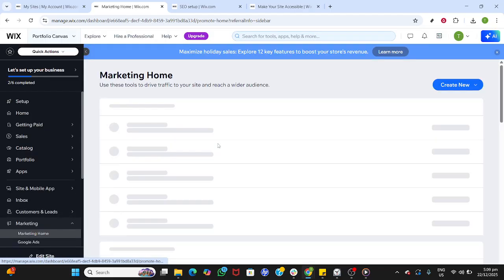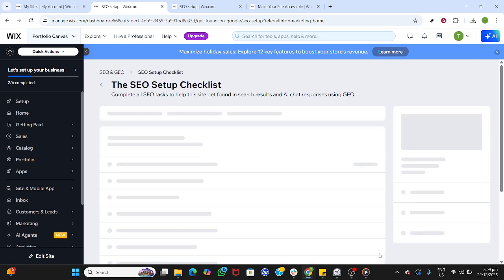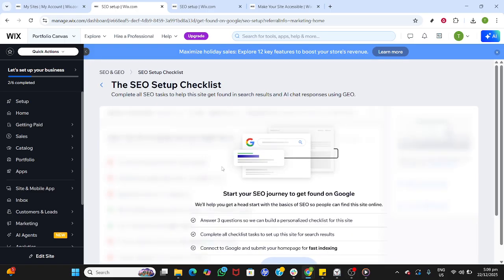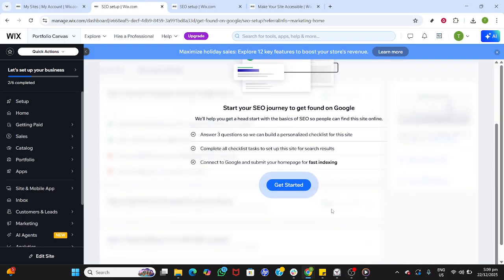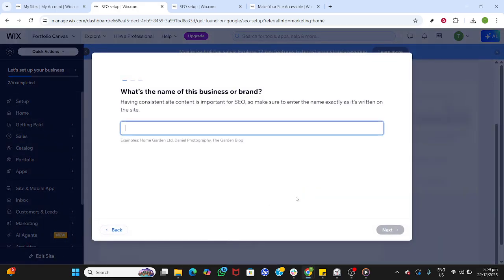From the left menu, open Marketing, then choose Go to SEO. This opens Wix's guided SEO setup, which walks you through the essential tasks for visibility on Google. Click Get Started to begin. You'll see a few prompts. Whenever you encounter a field or dropdown, simply type the requested details about your site, such as your industry or the way people describe your services.